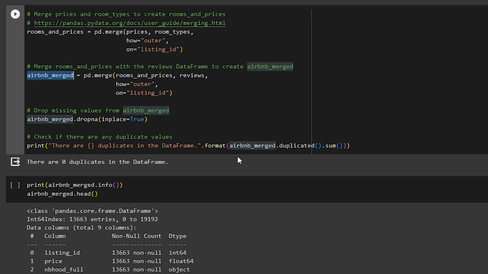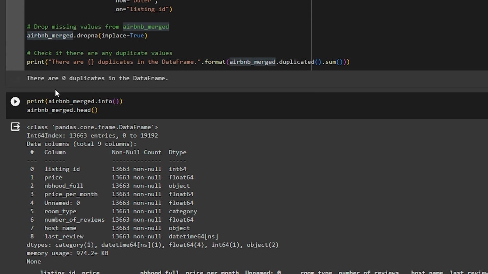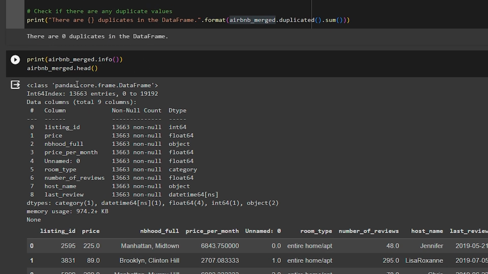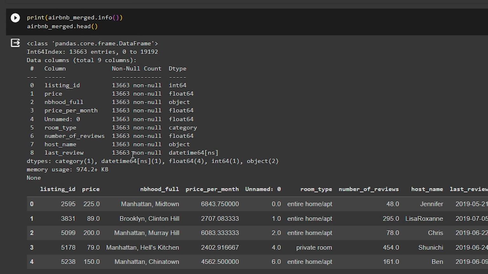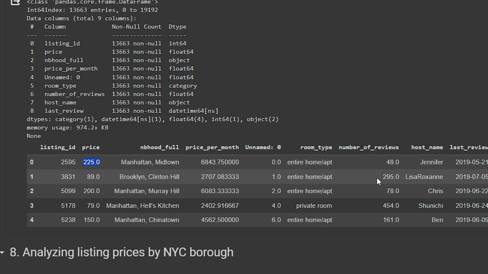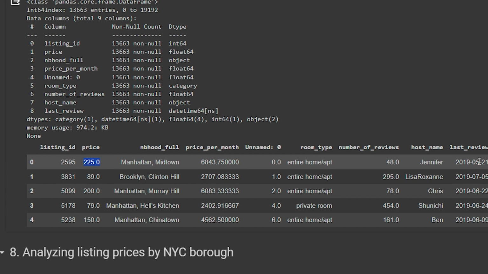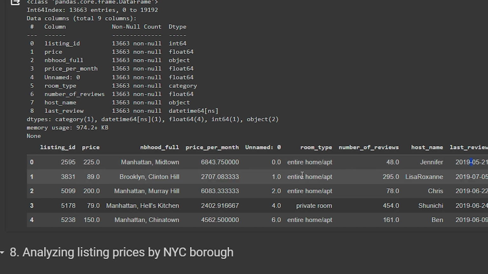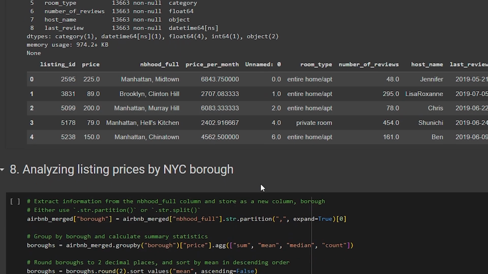And here I printed the duplicates to see if there are any. There is no duplicate, which is just a check. After that, I got the ultimate dataset that we created, the Airbnb merged, and got the info and the first head of it. As you can see here how it looks: listing ID, the pricing that we created, the price per month, number of reviews, host name, the last review that we created, also the room type, what kind of type.